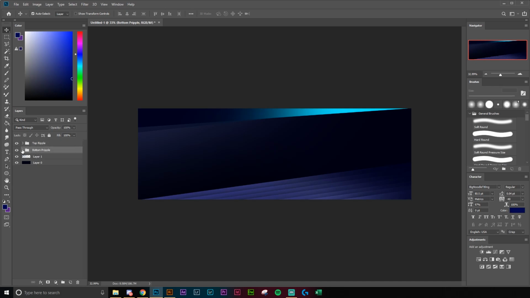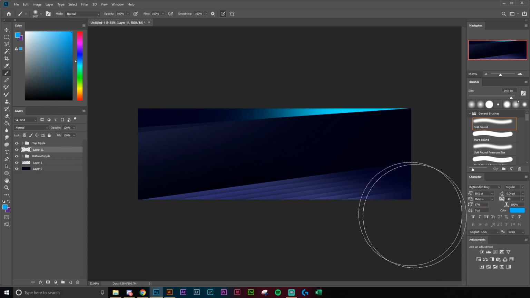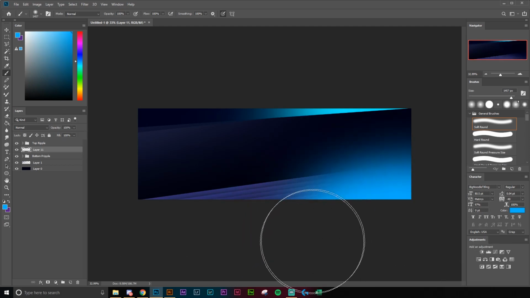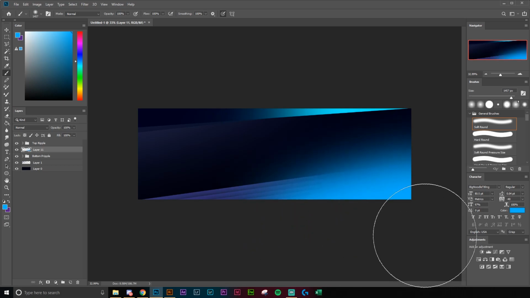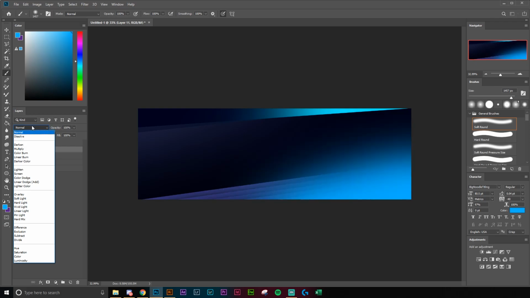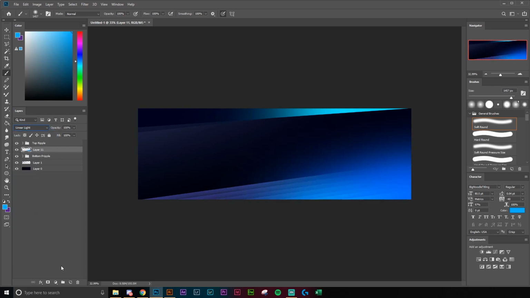So now that we have the top and the bottom ripple, we're going to make a new layer on top of this, hit B on the keyboard to get our brush. I'm going to go down to a nice light blue, and all I'm going to do is create a little glow in the top corner here. If you feel that the glow is too much, just Control Command Z on your keyboard, get rid of it until you've got it right. Now I'm going to go to our blending modes, and I'm going to change this to, let's say, linear light.